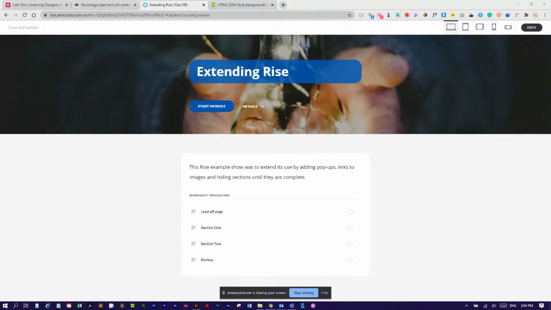Yeah, that's some of the ways I use it. What other things have you done, if you can? Have you done any big changes in Rise?